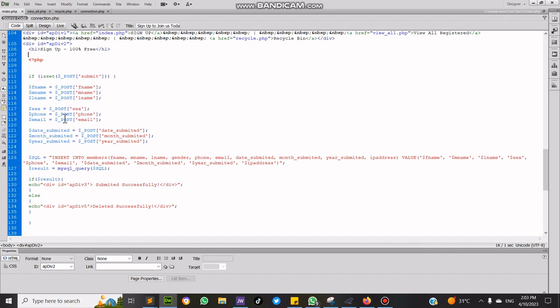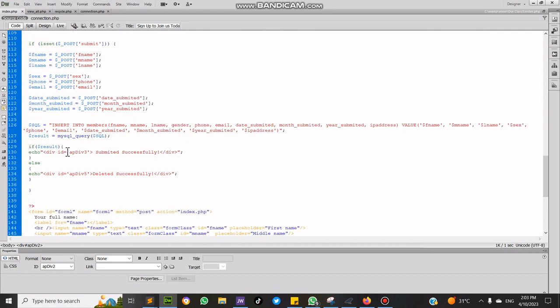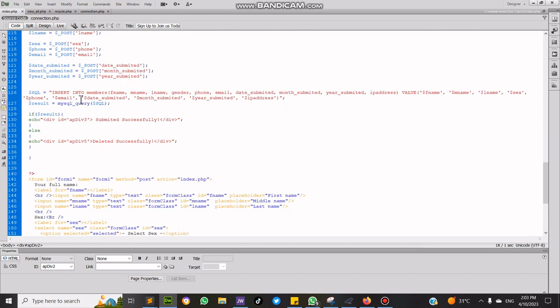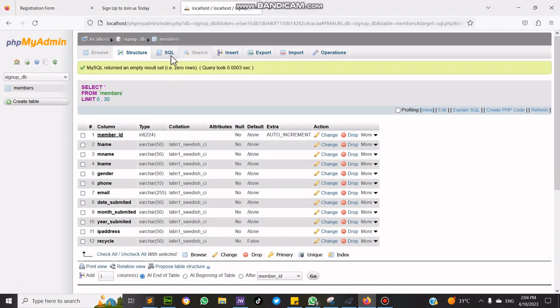Okay, confirm your code, confirm very well. Your variables were met and we're using the post method. Post from submission method, inserting into members: F-name, M-name, L-name, gender, phone, email, date, month, year, IP address. Confirming that the same format is what you used at the other side of the page, which is F-name, M-name, L-name, sex, phone, email, date submitted, month submitted, year submitted. Good. This is good. So now let's go and test run our page.